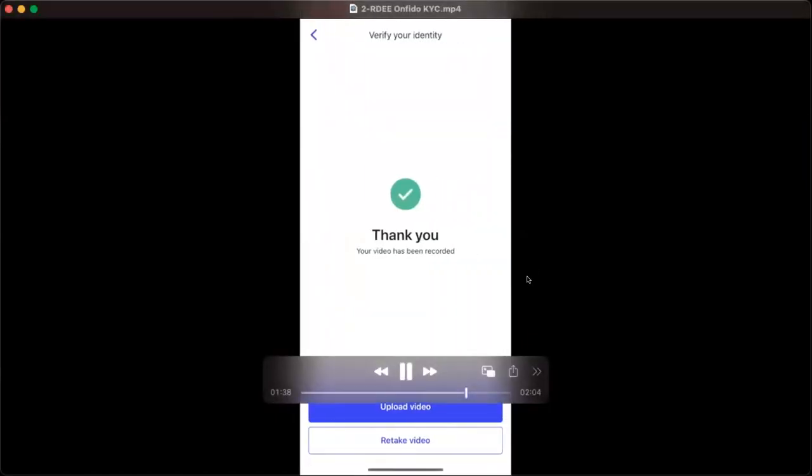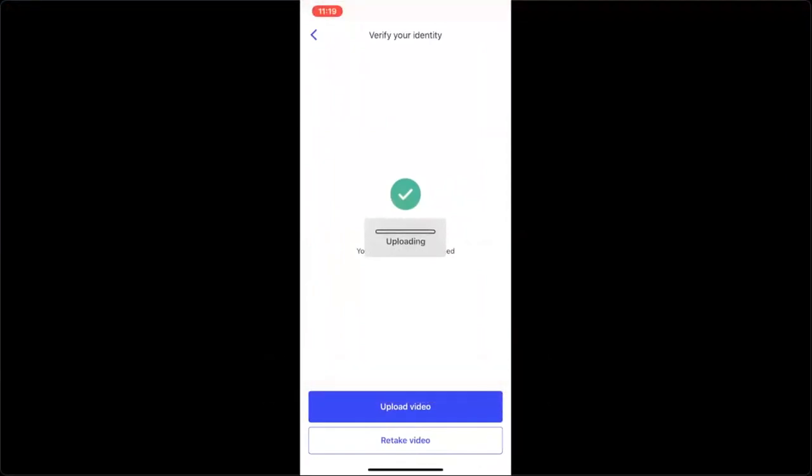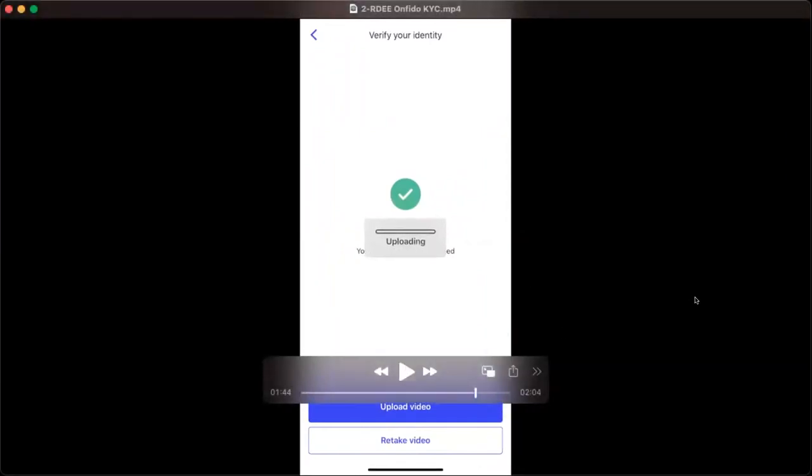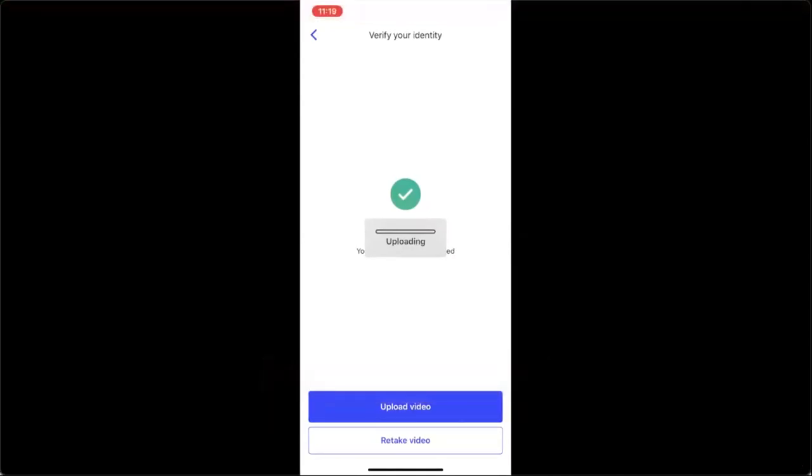So if it is confident that this is a real person, it will go ahead and verify all the details against the government databases. If it finds your ID details, it will come back and say that yes, it is successful.